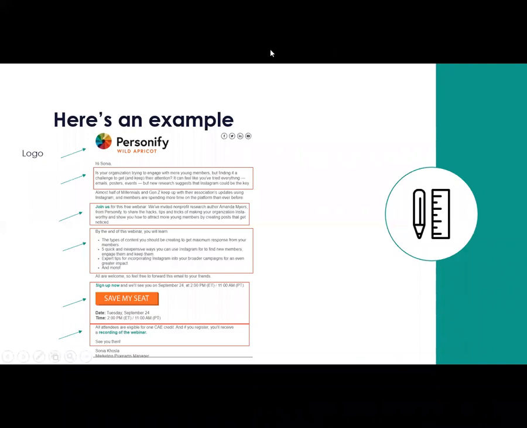Then the next thing I've got here is, like we talked about, the personal touch of addressing someone by their name as opposed to just saying hello there. It's always great to have it addressed to you, because you see your name and then you're like, oh, well, let me read on.